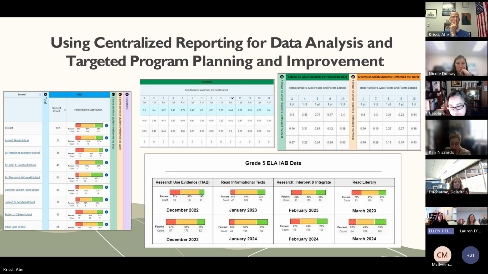So it really has made a difference for our teachers, for our students, and what they're able to see and look at from a standards-based lens. So tracking this data through all the tools within centralized reporting has been very, very helpful.